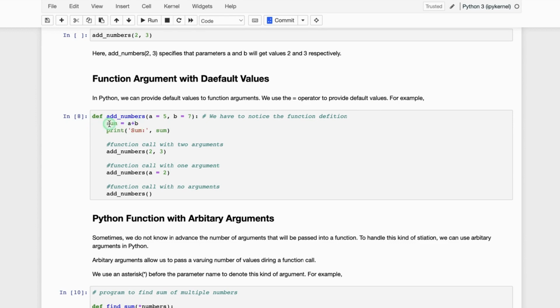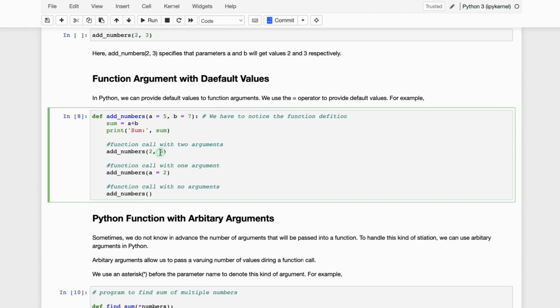Here is the statement to print out sum. So print sum, and a function call with two arguments here. That means add_numbers 2 and 3, because two different values of a and b, right? So the function call with one argument: if you would like to print out, calling the function with one argument, what do you have to write?